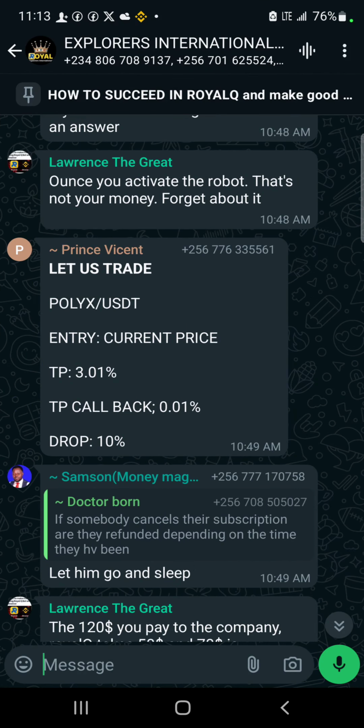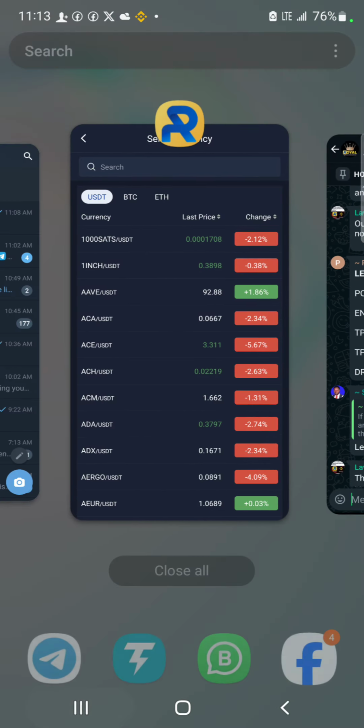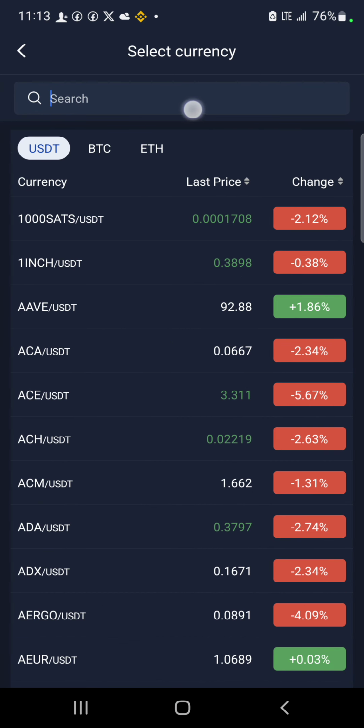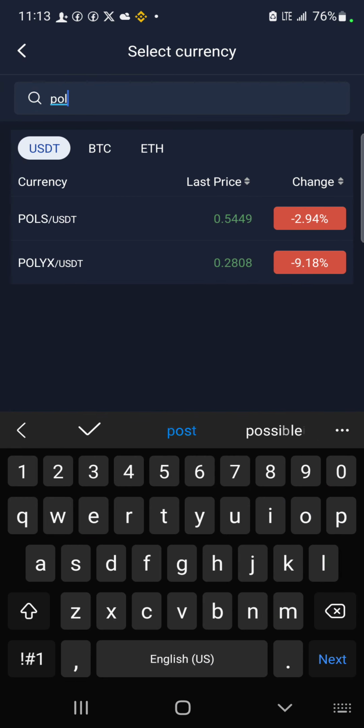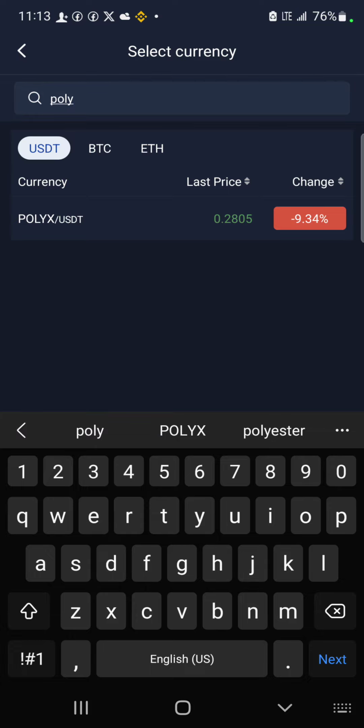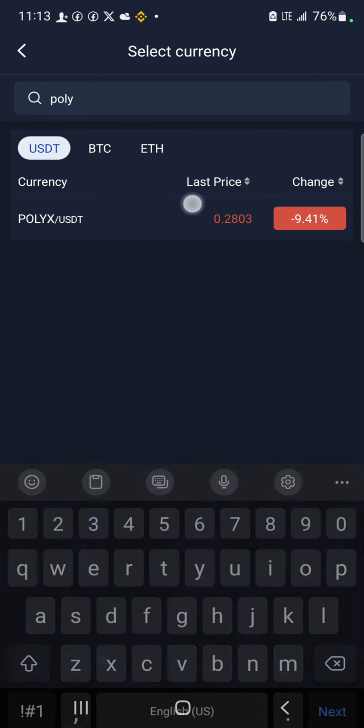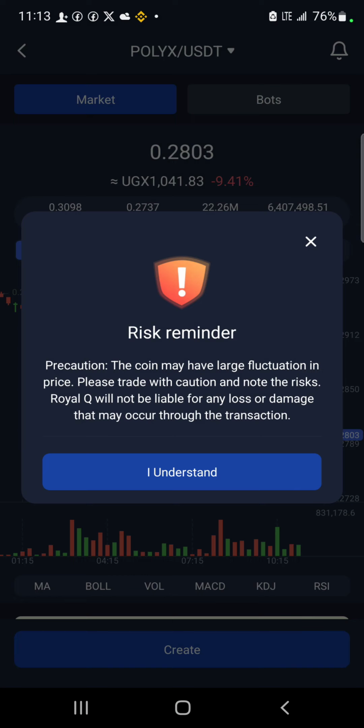The signal is PolyX USDT. Search for it here. PolyX. Poly, it is that one. After searching for it, you click on I understand. That's what will display. Click I understand.